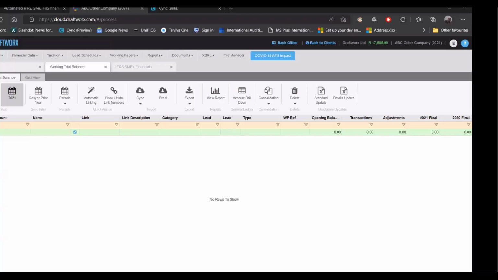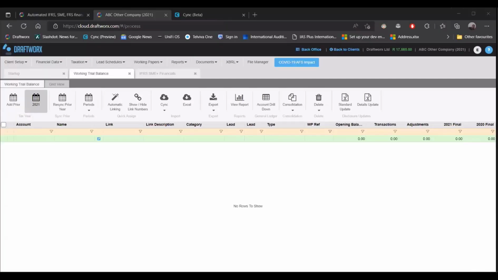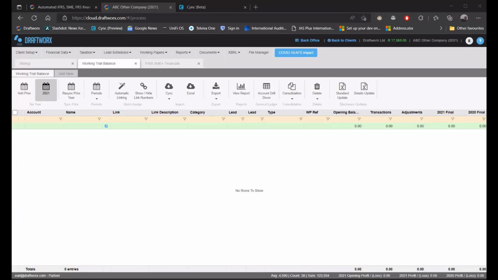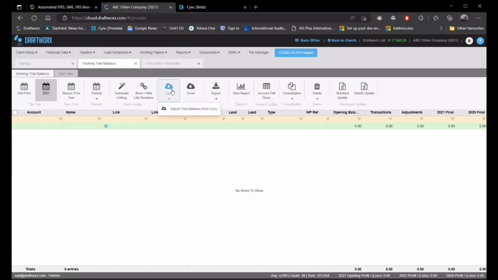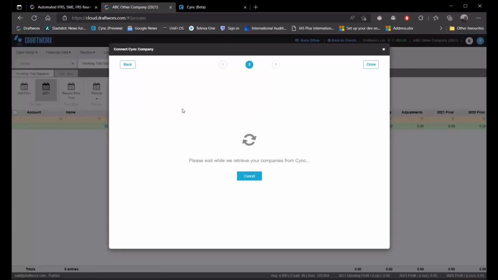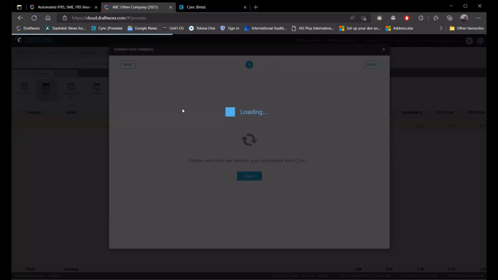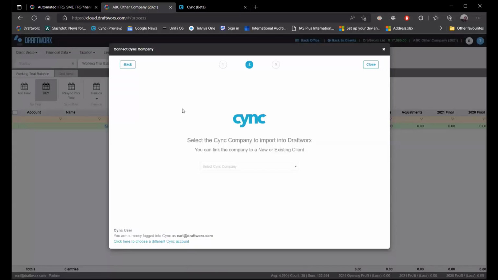Okay. Awesome. Cool. Okay, so just to go over sync very quickly, what does it do? Well, sync automates your connection with the accounting systems. So you would have noticed when we look at your working trial balance, there's a button called sync. And if I click this import trial balance from sync, it's going to pop up a little window like this, and it's going to retrieve all of the companies that I've pre-linked to sync. I'll jump in the next few minutes and show you exactly how to set that up. And then I'm also going to tell you about some other additional features that are coming.